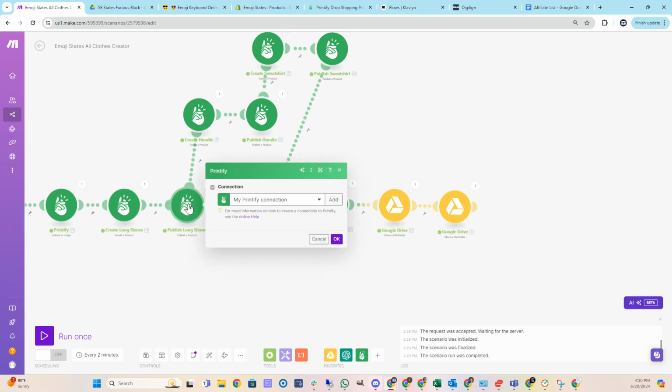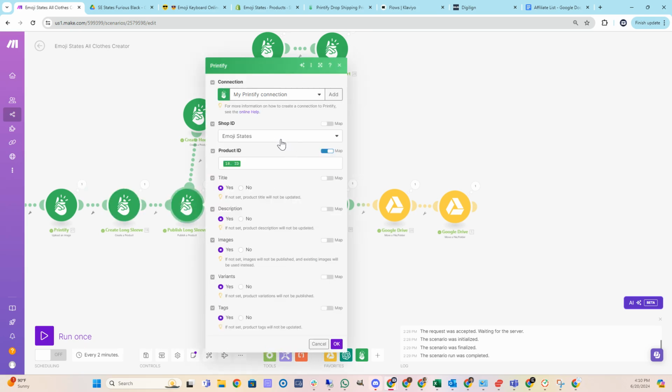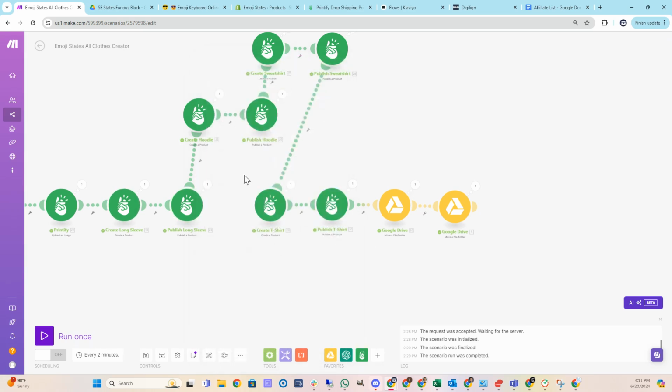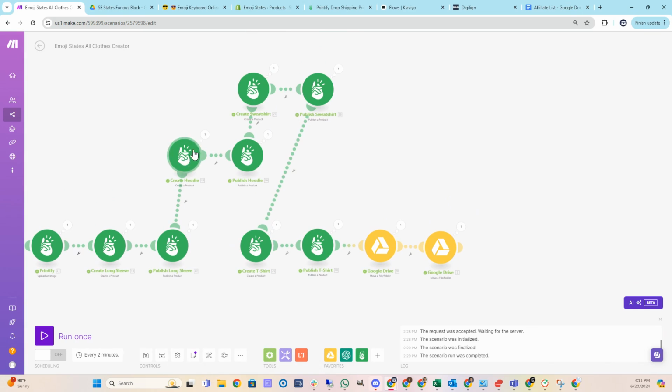After that's created, I'm going to publish the long sleeve, making sure that I have the product ID that's tagged to what I just created. And I'm including all of the information. It's pretty similar. I'm doing the same thing for a hoodie, sweatshirt, and t-shirt. I'll run through it real quick.